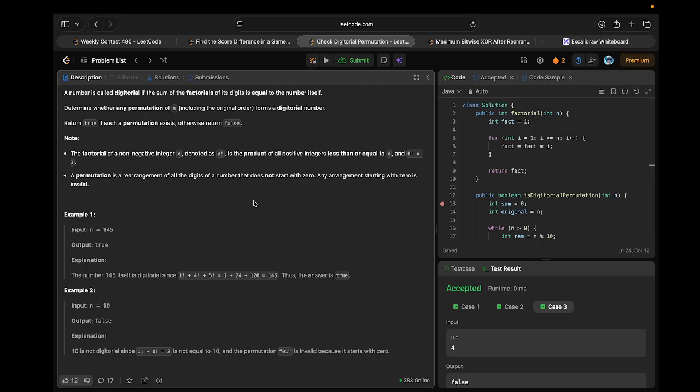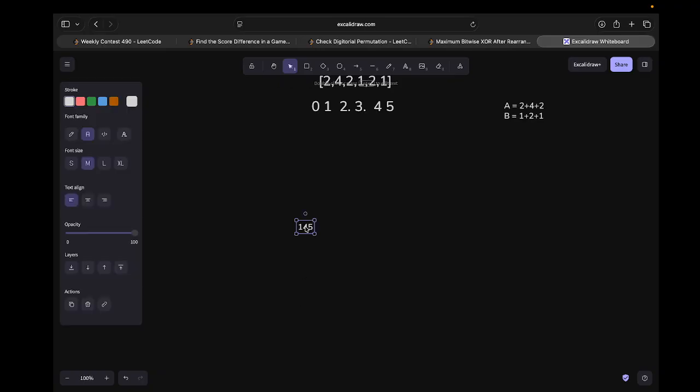Quite straightforward, which means let's take it as: we have value n, right, and our number is called digitorial if the sum of the factorials of each digit is equal to the original number. So this is what we have to achieve, right? For example, if we calculate the factorial of 1 plus factorial of 4 plus factorial of 5, it gives us 145, which is the actual number, so this is true, right?